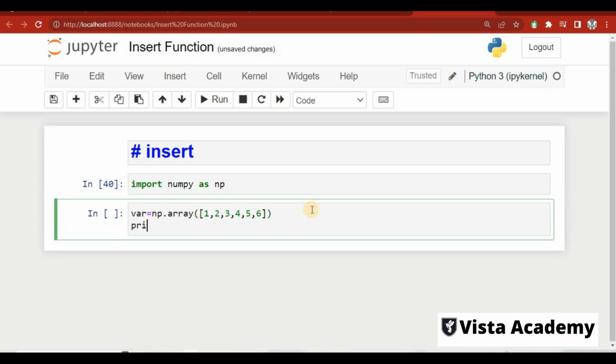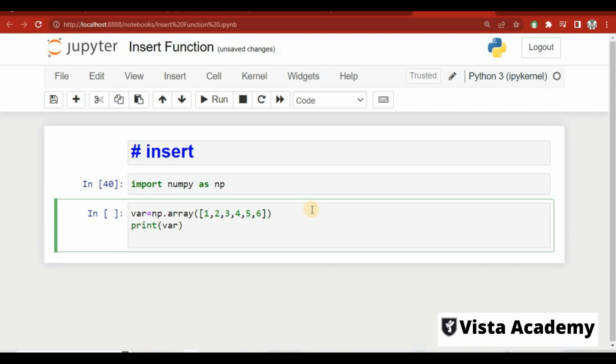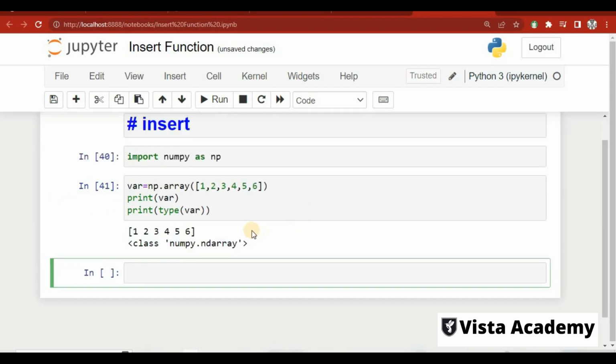Now the next thing is we will print it, and I will also show you the type, what type of array this is. And here I will type type, and here I will give var and just enter it. So it will show us that it's an array. It's a one-dimensional array and it has 6 values.